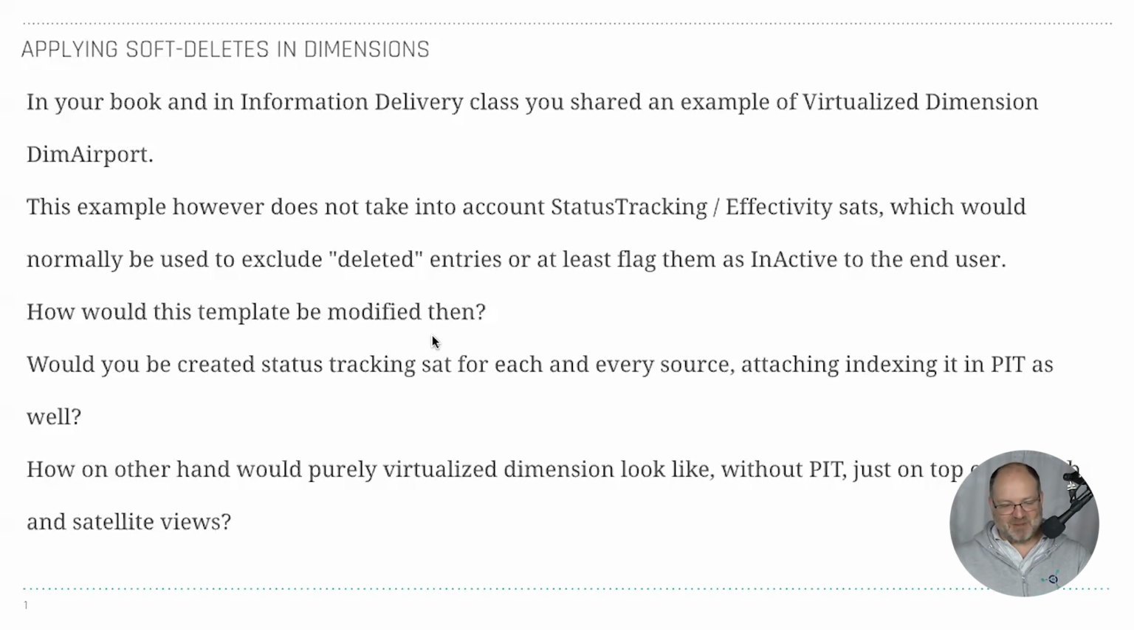So let me just read the question here. In your book and in your information delivery class, you shared an example of a virtualized dimension, DIM airport, and I'll show it in a second. This example, however, does not take into account status tracking effectivity satellites, which would normally be used to exclude deleted entries or at least flag them as inactive to the end user. How would this template be modified then? Would you create a status satellite for each and every source, attached and indexed in the PIT as well? How, on the other hand, would a purely virtualized dimension look without a PIT, just on top of the hub and satellite views? Okay, a couple of questions here.